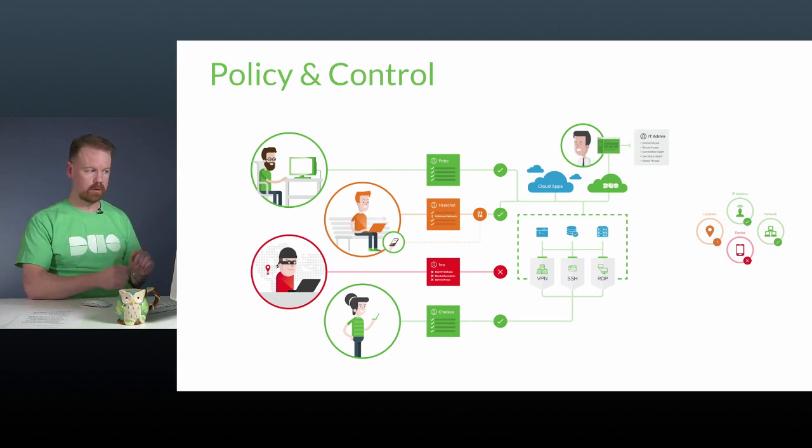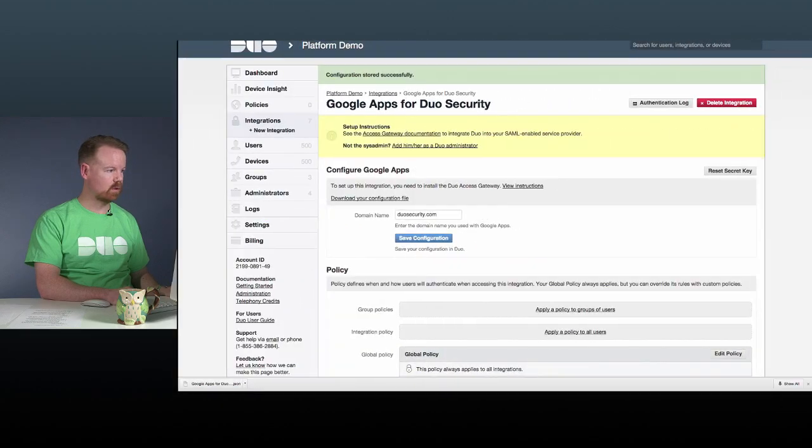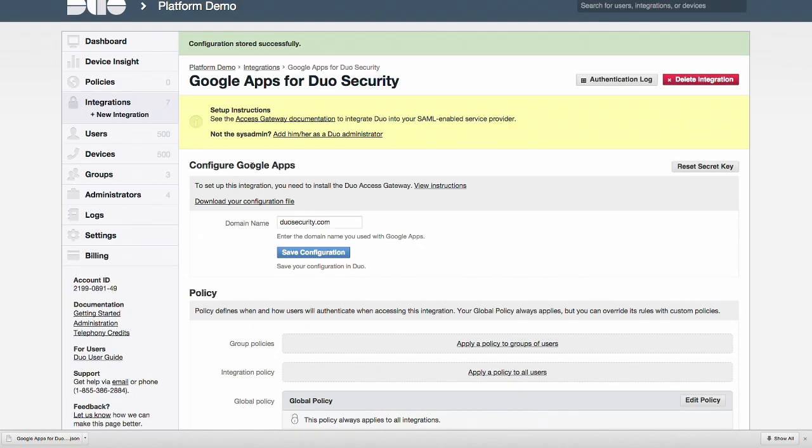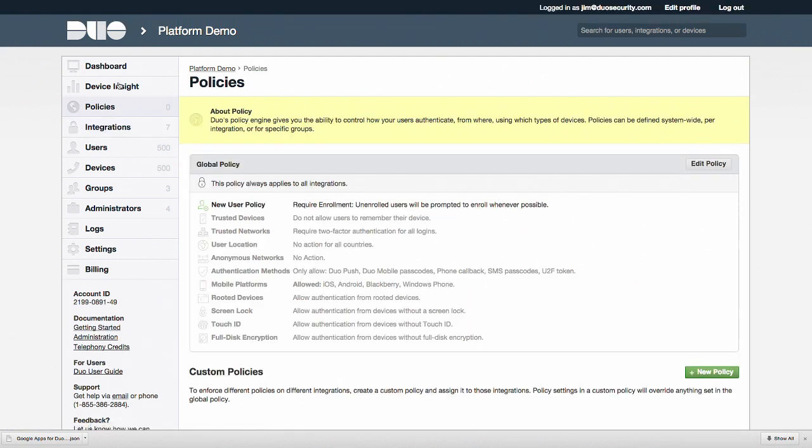How do you get started with policy? Well, I'm going to switch over. There's a new tab in Duo Platform called Policies. Pardon me for a sec.